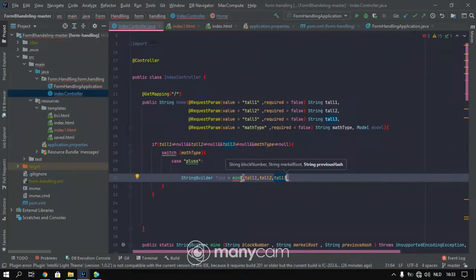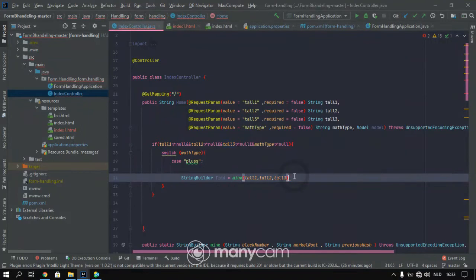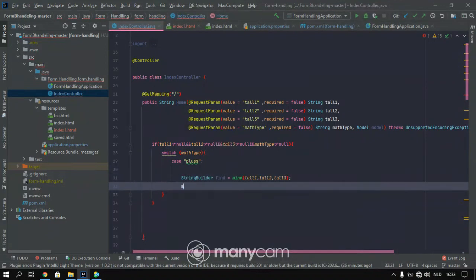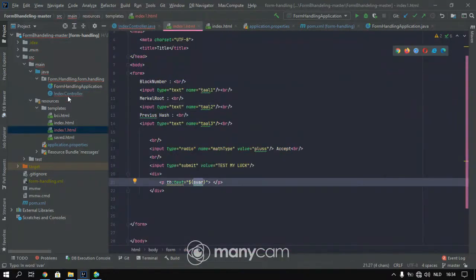Okay, and I take exception. I'm going to close it. Okay, and now a model dot add attribute. I've made a placeholder here. You see this? I'm going to use it in my backend.